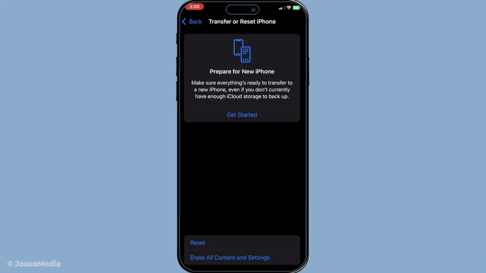By following these guidelines, you should be well on your way to eliminating that annoying turn on iMessage and FaceTime pop-up.